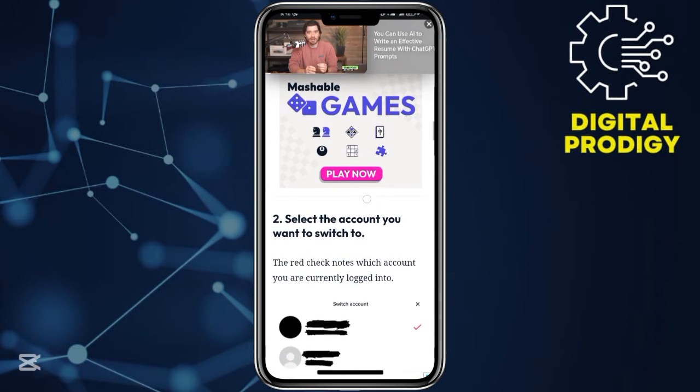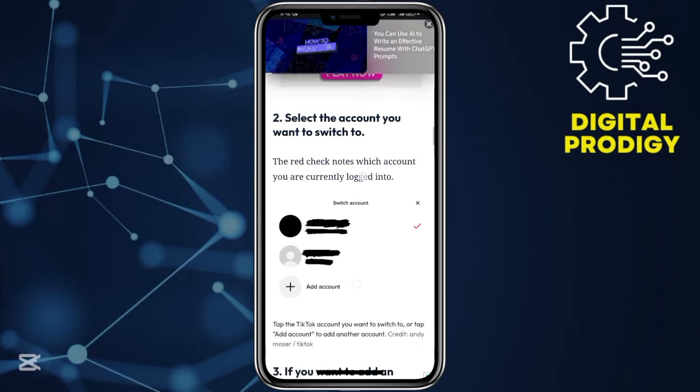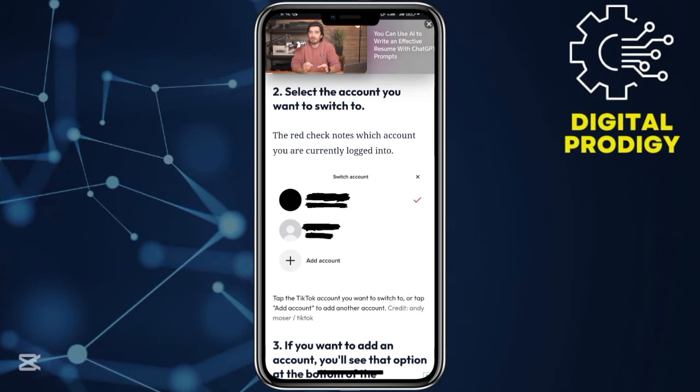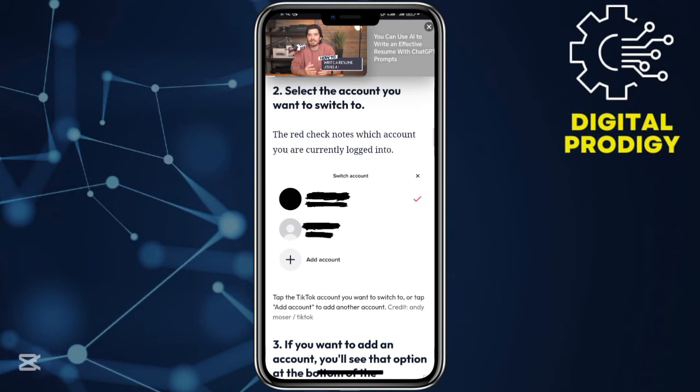After doing that, select the account that you want to switch. As you can see, there are a bunch of accounts over here, only two. Choose the one you want to switch. The one with the pink tick is the one you're switching to.